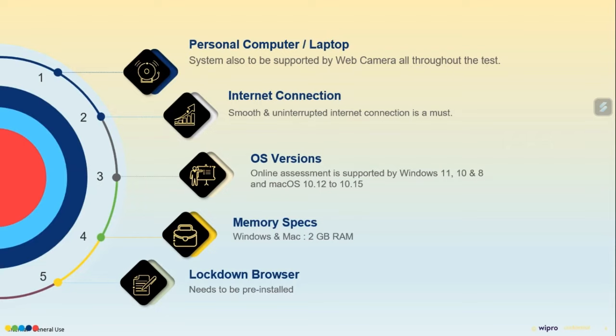Memory specs, again, is a system requirement. Connectivity with the hard disk is there. Also, the lockdown browser here is an important point for you to note. In case you already have it on your system, you will have to reinstall it, or if you do not have it, you will have to install and update the lockdown browser.